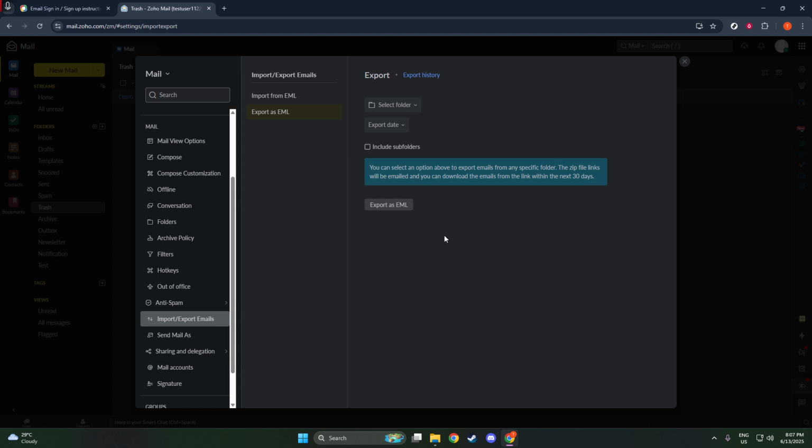And there you have it. You've successfully exported your emails from Zoho Mail. Ensure to save the zip file securely on your device. Whether for backup purposes or just peace of mind, having a local copy of your important emails can be very beneficial.